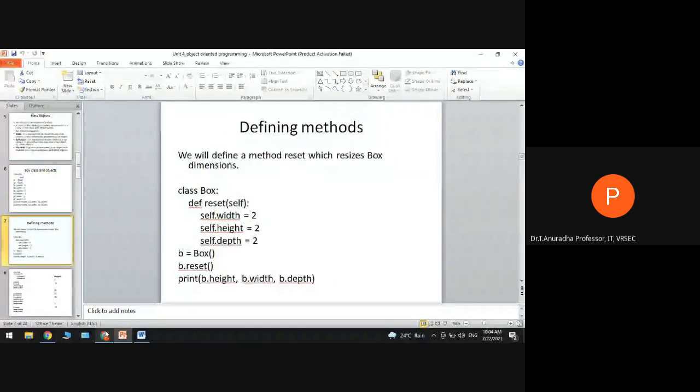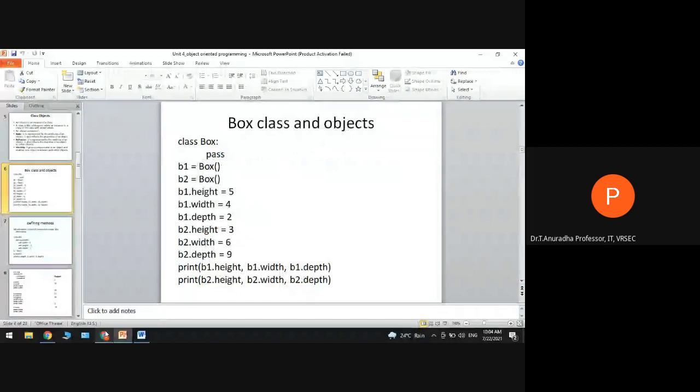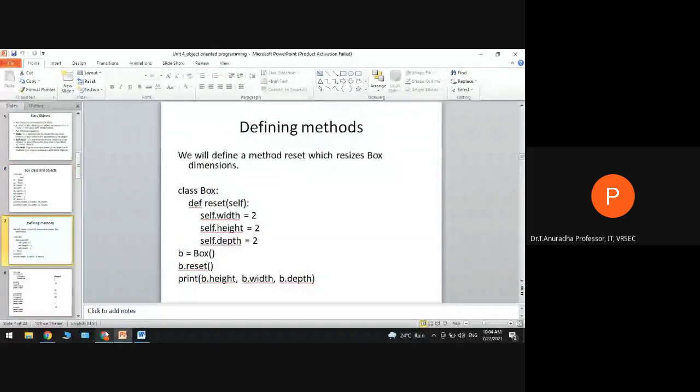Next. We have just seen how to define the variables of an object. Now we can see how to define the methods. Here we are taking the same class again, class Box. Now we are defining a method. So you know how to define a method. Class methods are the same as the functions that we have used previously, so the same syntax we are going to use here.